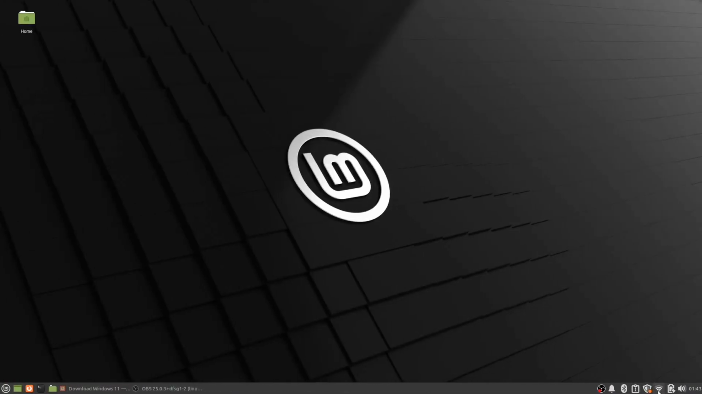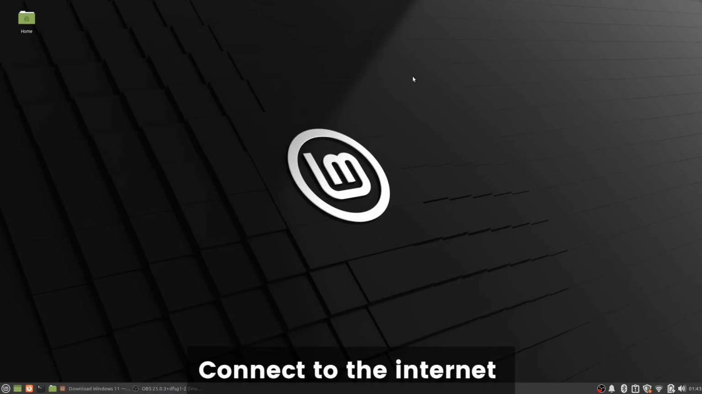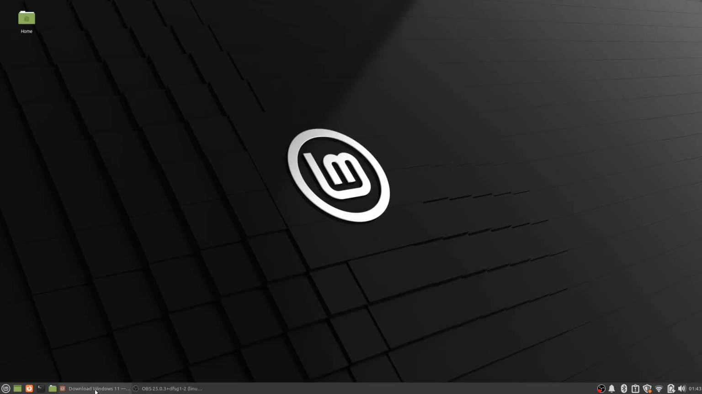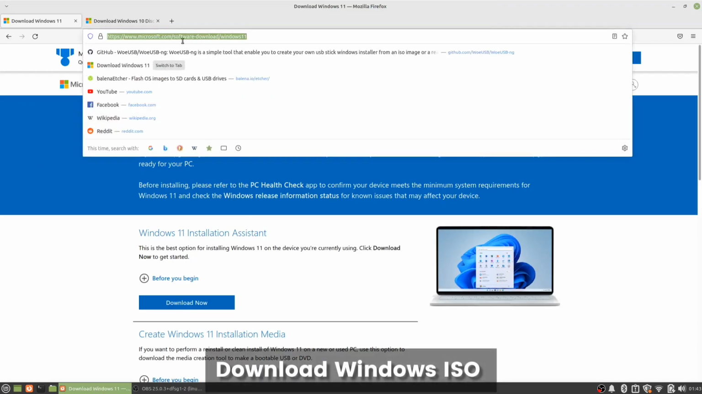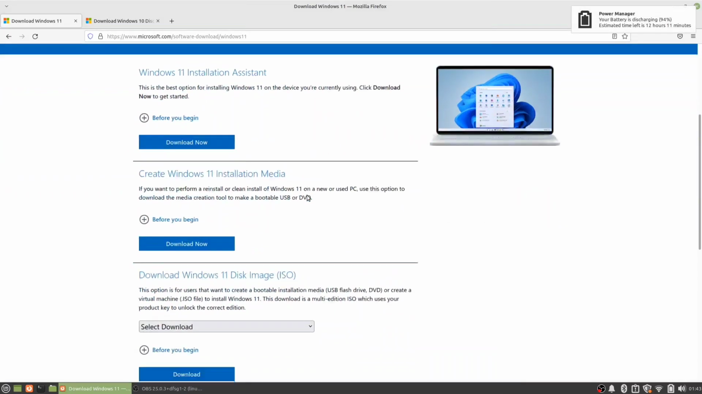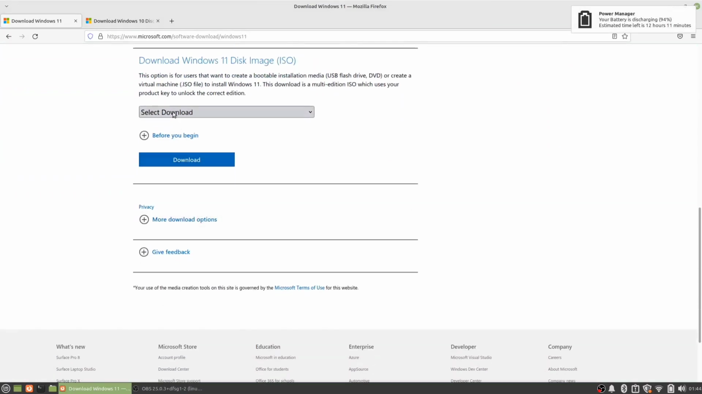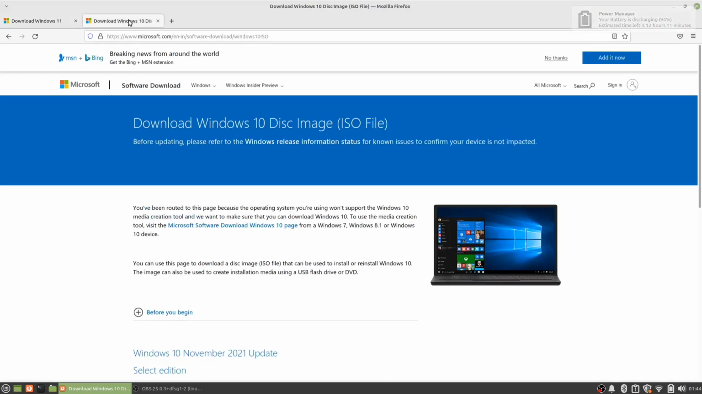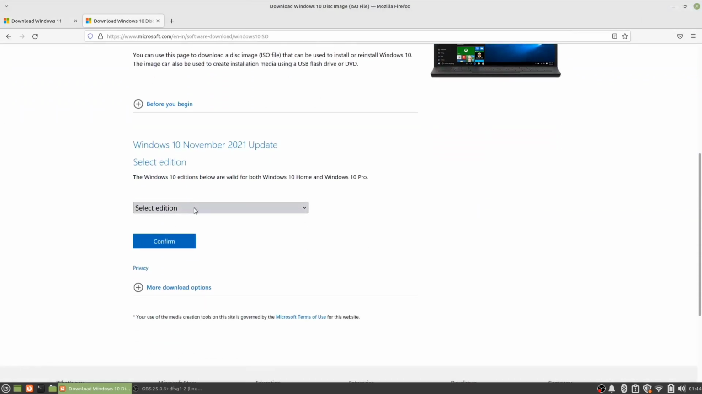Connect your system to the internet, open the browser, and download the Windows 11 ISO. According to your need, you can download Windows 11 from this link, or you can choose to download Windows 10 as well.